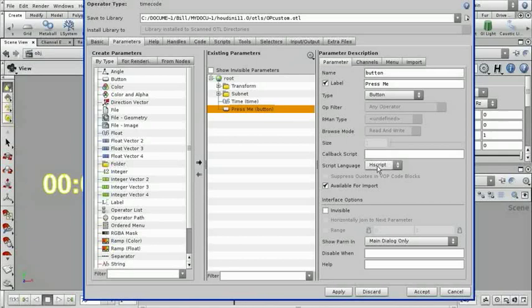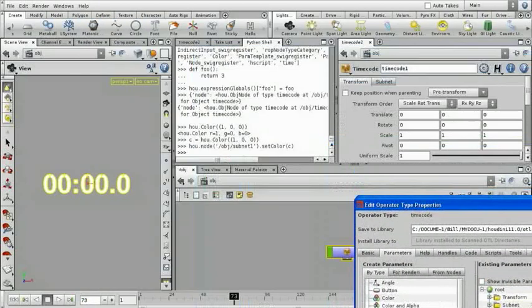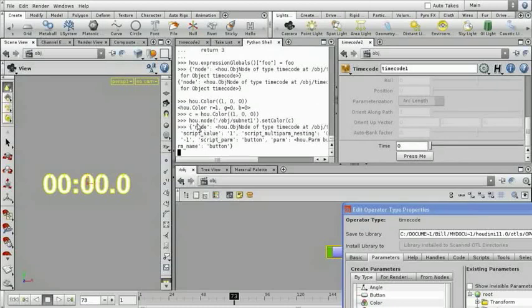The code that gets run when you click on the button is here, so we can change the callback script in the script language. Change the script language to Python, and here I can just enter a single expression. Let's try this: print KWArgs. When I click on press me, it runs, and here's the contents of the KWArgs dictionary corresponding to what happens when you press the button.